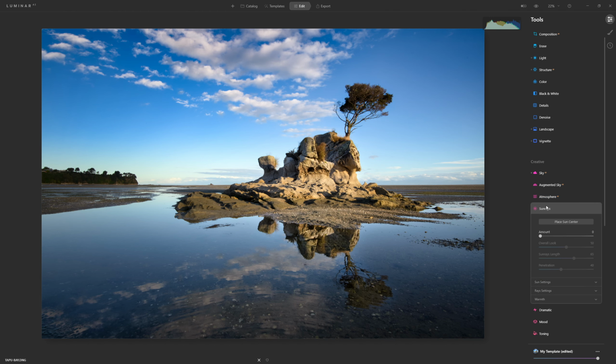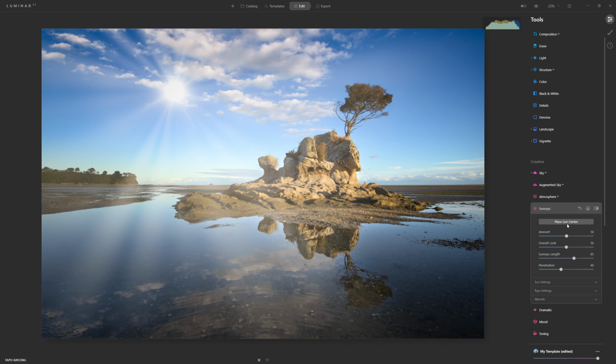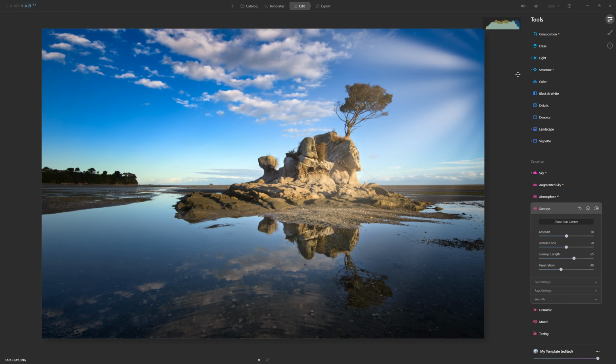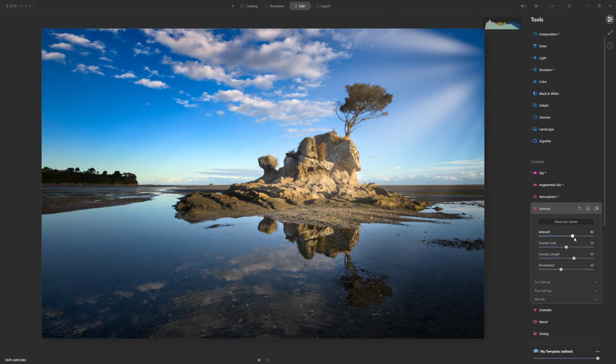We're going to come to sun rays. We're going to put the amount up because until we have an amount we can't actually place the sun center or see anything going on, and we're going to grab it and we can actually pull the sun center off frame. And we can play with the positioning and bring it anywhere we like, really. We can crank the amount up even more, play with the overall look.